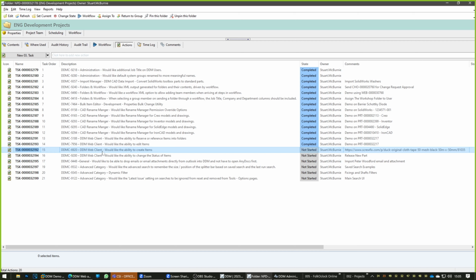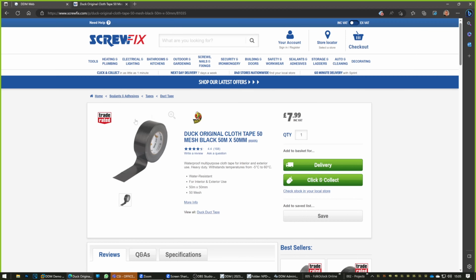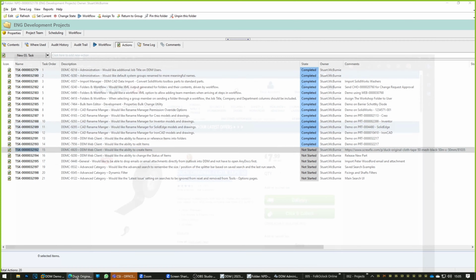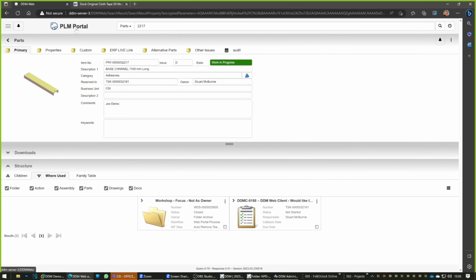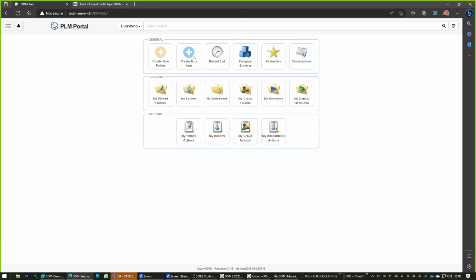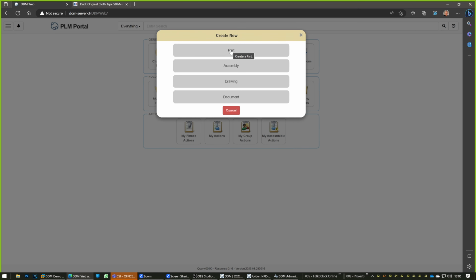The next one is the ability to create items in the web. I'm going to use the example here of I want to create some duct tape. I'm going to go to the web and I've got this duct tape that I want to create here. I'm going to grab the description, copy, go back to the web. We've got it open here. If I go to the very top of the screen here, create new item. Again, subject to your access controls. I want to create a part record.